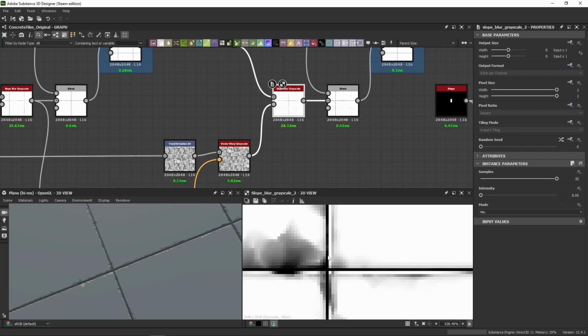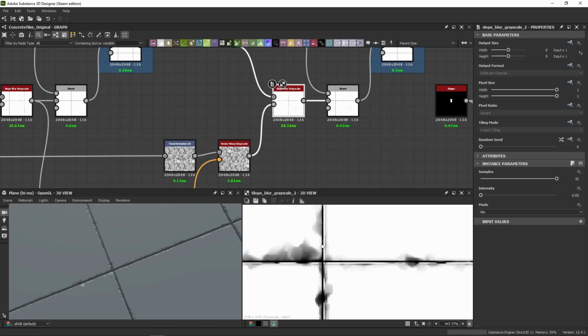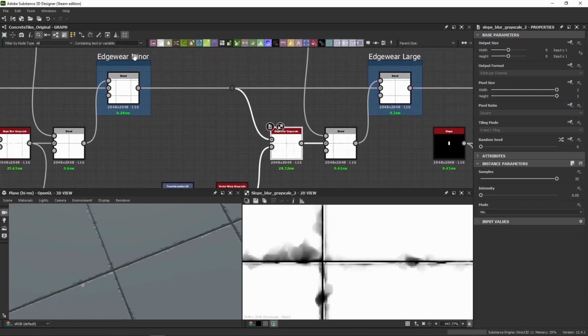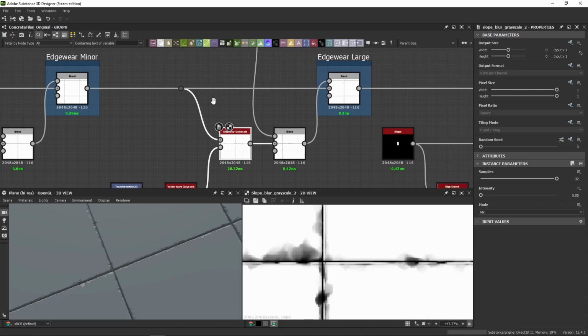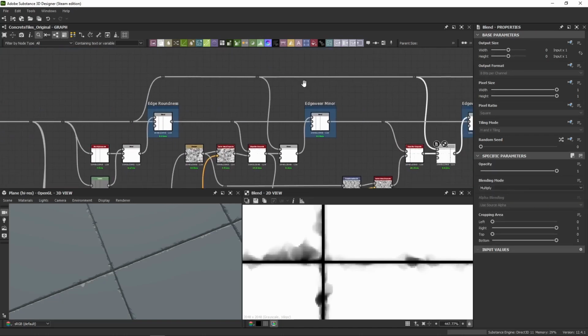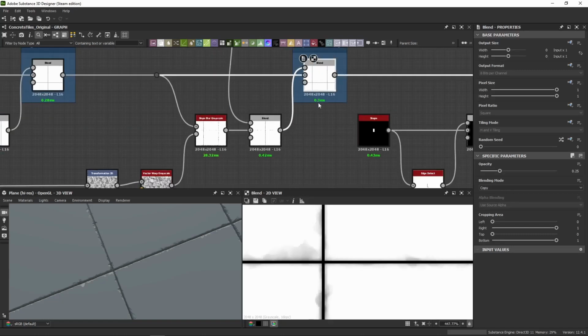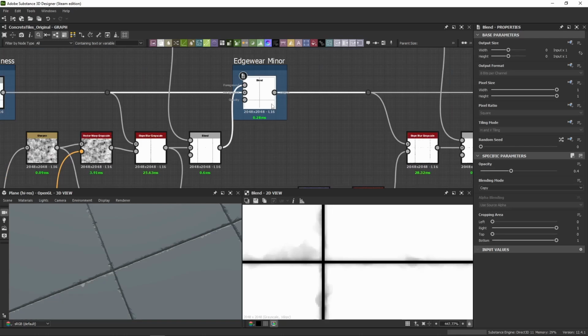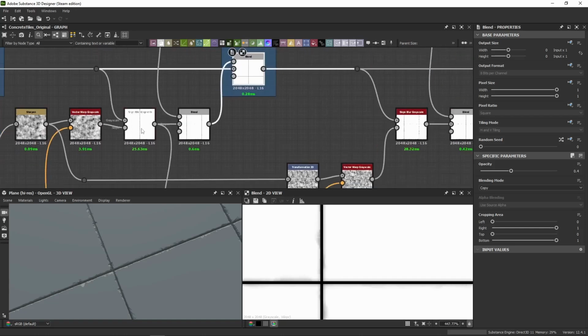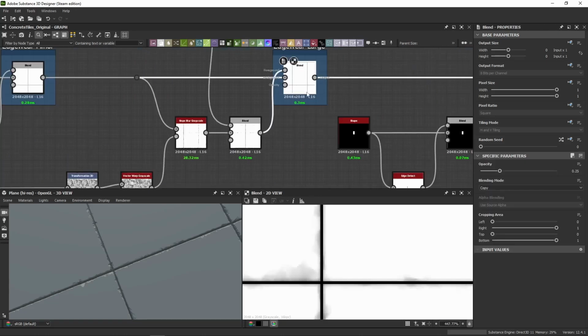So then we're doing a slope blur again, and we're connecting the top with whatever comes after the edge wear minor. And then again, we're multiplying with the original pattern like we did before. And then here, for this blend, it's 0.4 and it's just a copy, because I didn't want the full effect of the slope blur. And then same thing here, we're using a copy and we're doing 0.25.